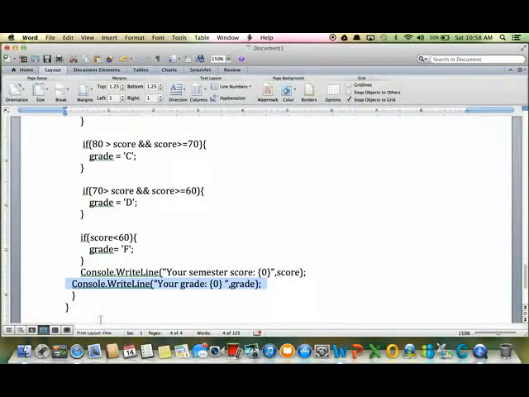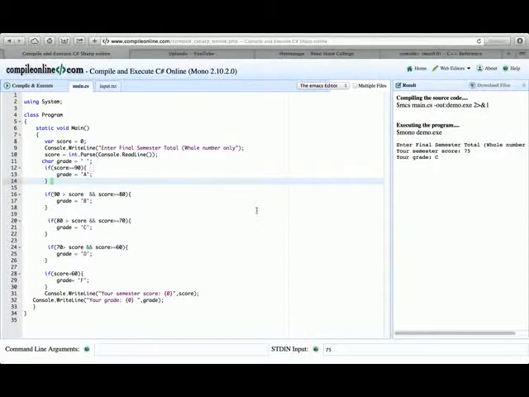So let's go to compileonline.com and run this program. This exact same program is written here. There is no difference.